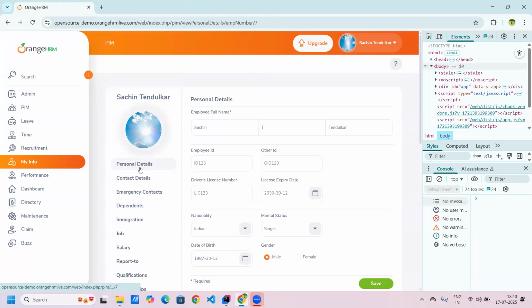Let us say I will take a scenario. We'll come to this My Info after updating this personal details. Then we'll create a different scenario only. We'll not add in that scenario. So another test case we'll create. We'll log in. We'll come to this page. Okay, we'll come to My Info.